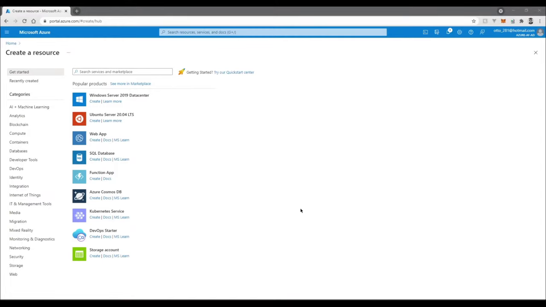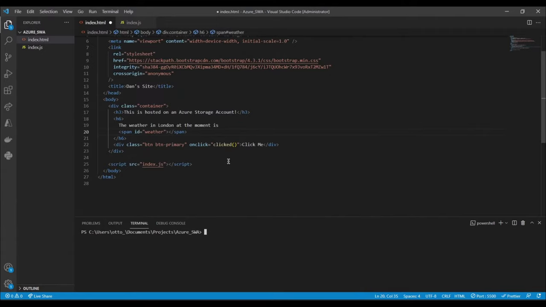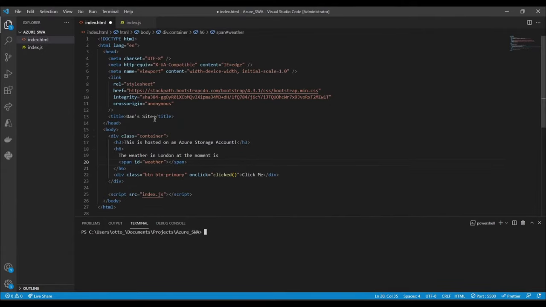Hey, what's up guys? Today I'm going to be running you through how to set up a static website using Azure storage accounts. Now I've already got a basic HTML file right here. All it has is just a title, a couple of headings, and I've imported the Bootstrap CDN for its CSS, so its style sheets for Bootstrap.